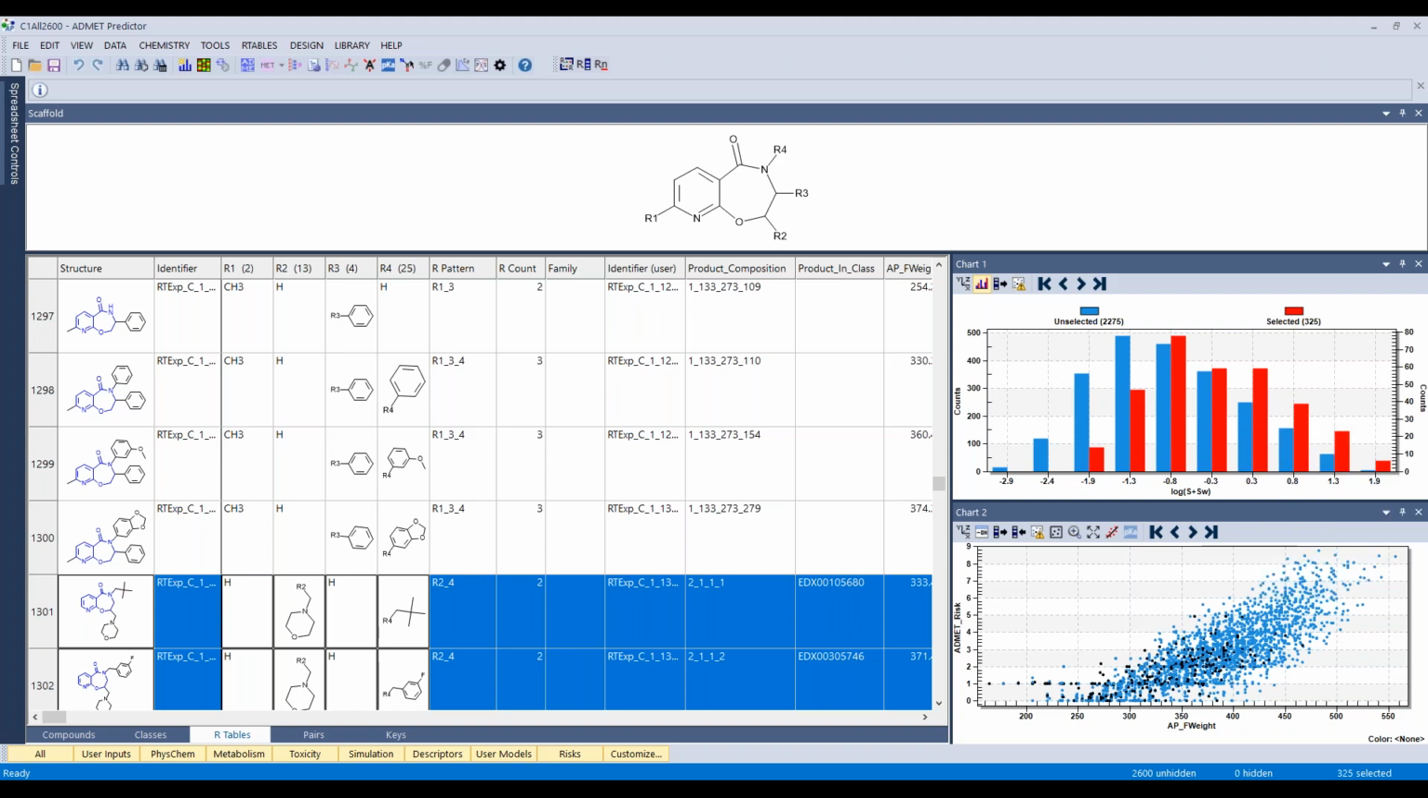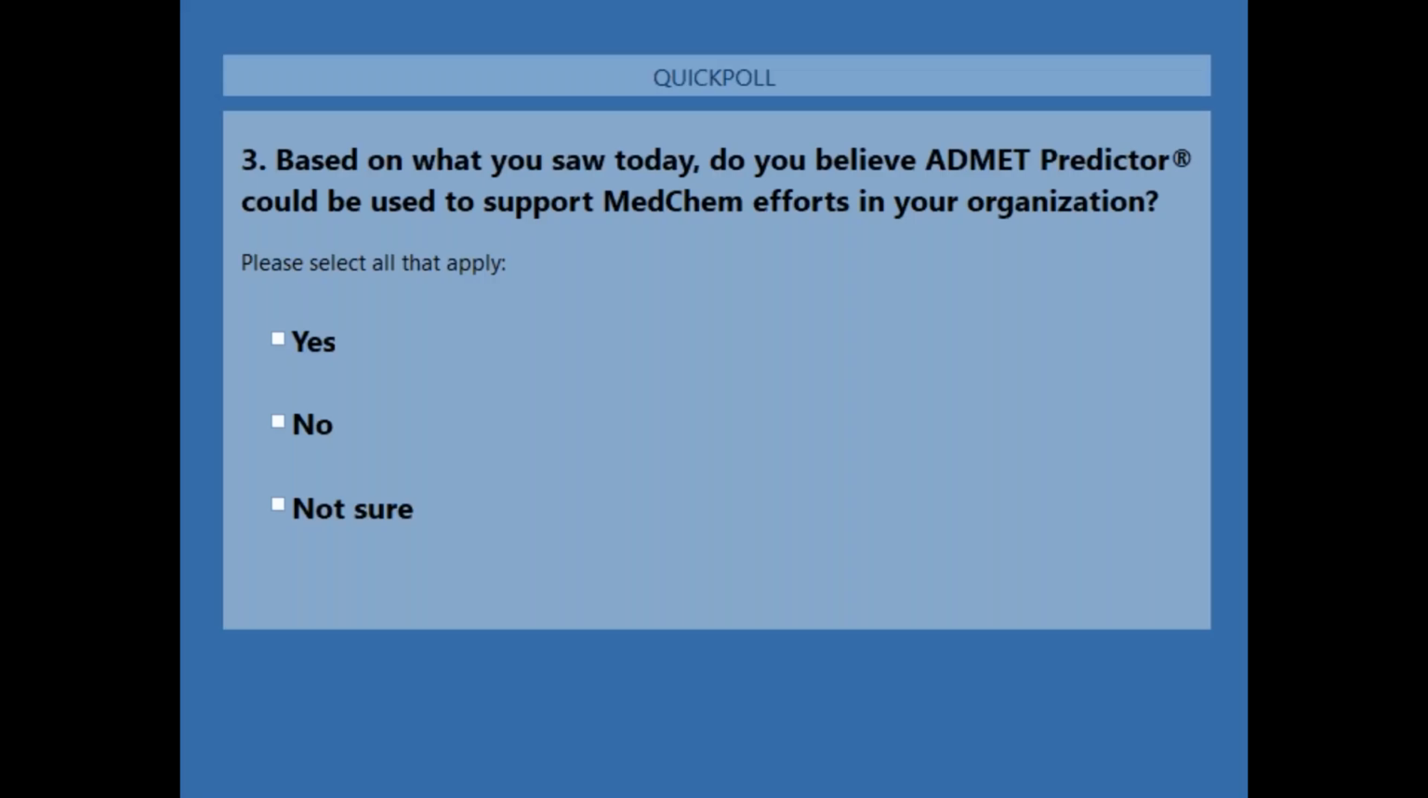Before we get to David's, I want to launch one more poll. So I'll go ahead and launch it. And this one is based on what you've seen so far. Do you believe ADMET Predictor could be used to support your medicinal chemistry efforts in your organization? So we're getting in some votes now, and we appreciate that. We've got about 10 more seconds, and then we'll turn it over for David's presentation.